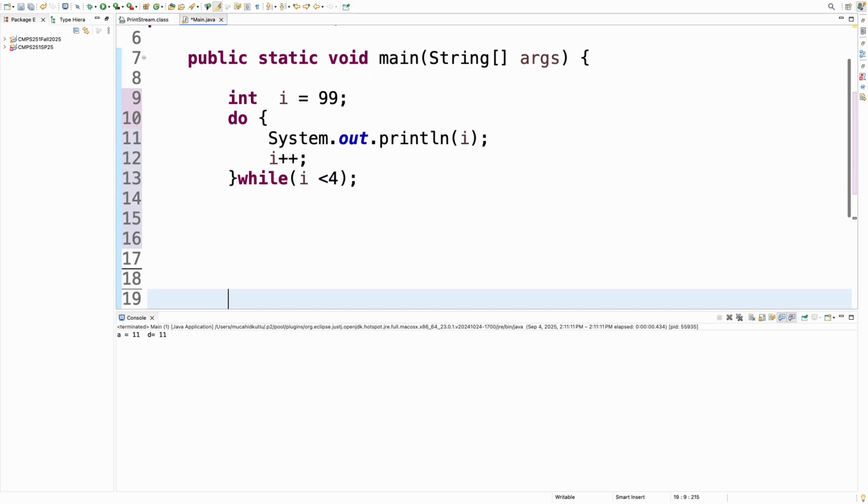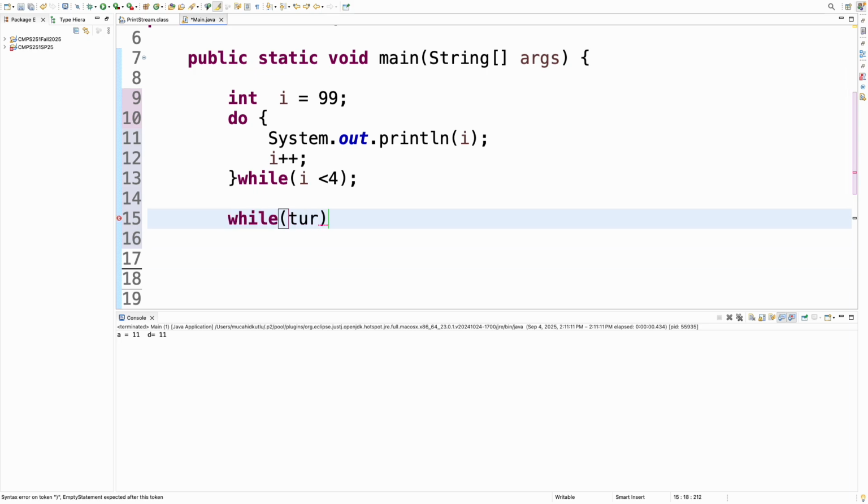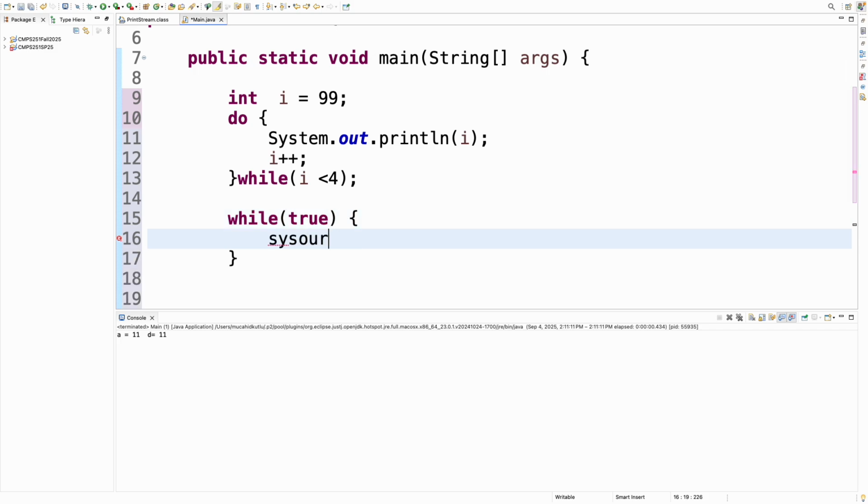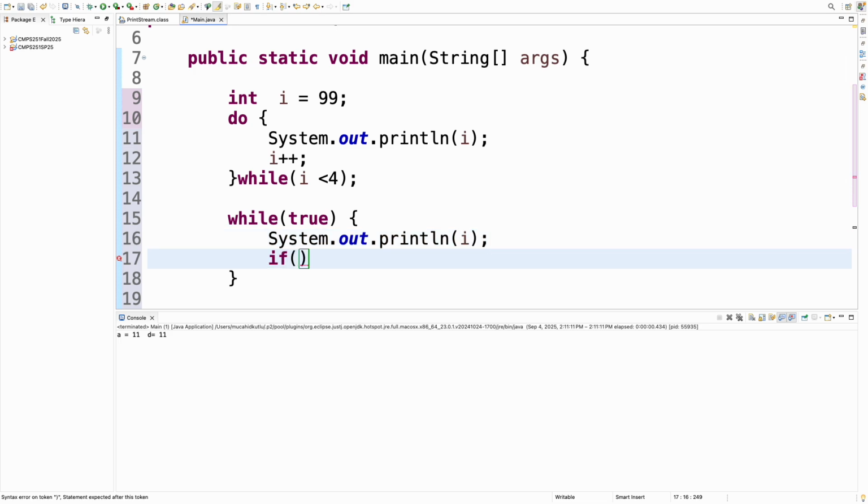I can also do the same thing by maybe this, while true, println i, if i is less than 4, break.